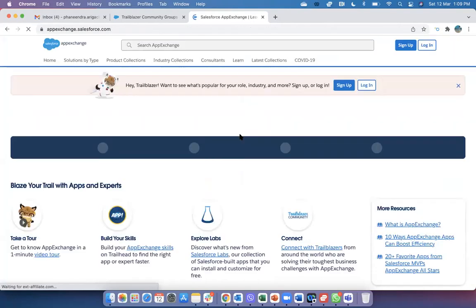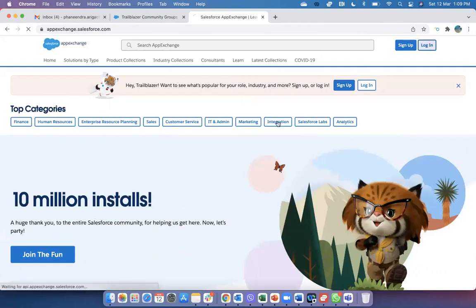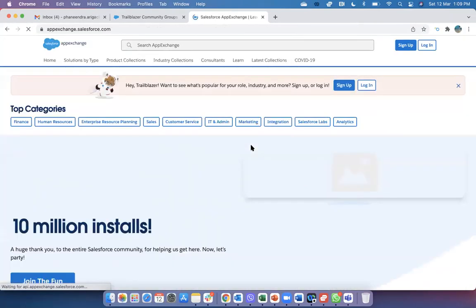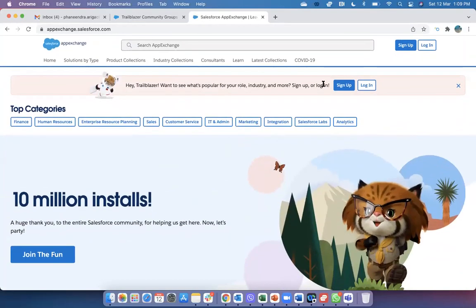So this is how, when you try to install or access an app, ideally nowadays everything has proper security. You have to log in with your Salesforce account, then only you can access the AppExchange apps and install them as well, right? So this is how the AppExchange looks like, and it has a lot of Trailblazer content, and you can look for products by role, industry and all.